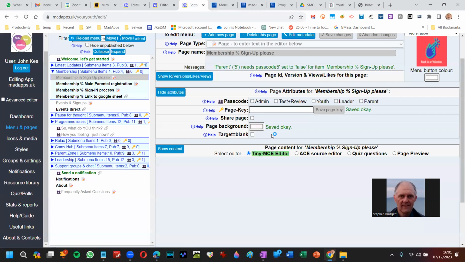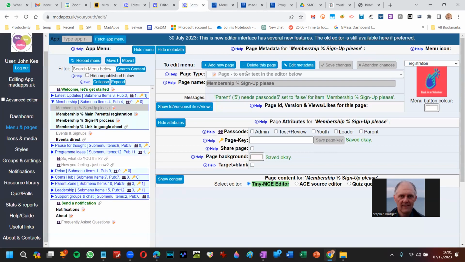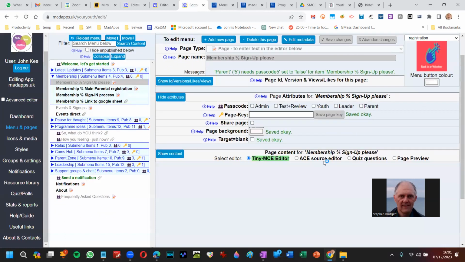And the target equals blank, a very quick explanation about that, because it means that if the page that you're working on is actually just a link to another page on the web, this will make sure that the page is opened in a new tab. But we'll come back to that as well.